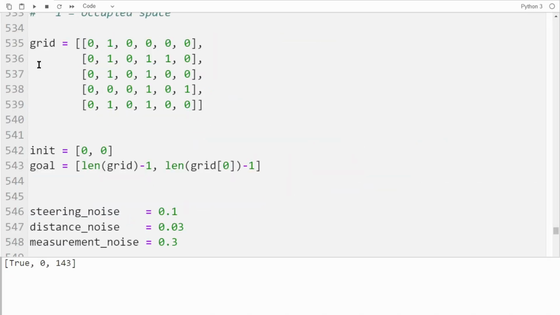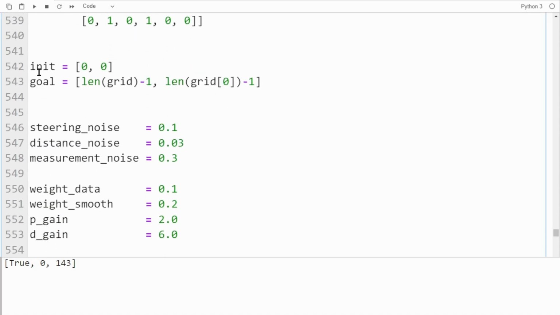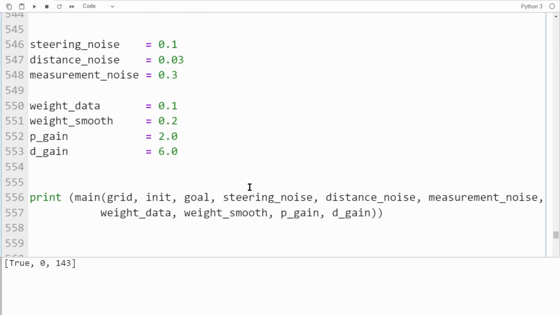So in the final question, I'd like to explore something, and I don't have a good answer for this, but I'd like you to play with those parameters over here. The data weight, the weight smoother, the control parameters p gain and d gain. Play with them, try to find a setting that gives me fewer collisions on average than my current parameters, and maybe reaches the goal even faster.